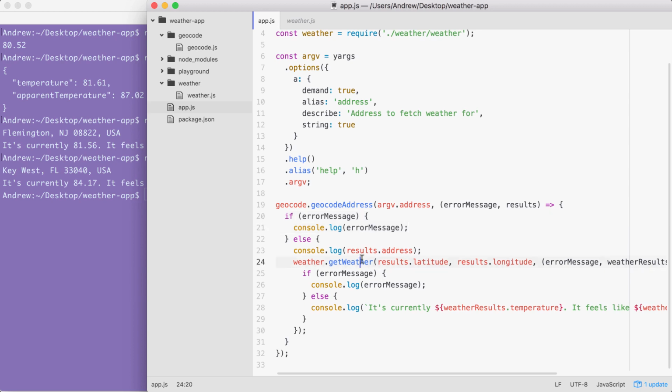Now, this is working great because the getWeather call sits right here, and inside of that callback, we print the weather-specific information to the screen. This is either an error message related to the weather API, maybe you have bad coordinate information, or maybe you don't have internet access on your machine. Then, in the success case, we go ahead and print the formatted message to the screen. This is all done using callback functions.